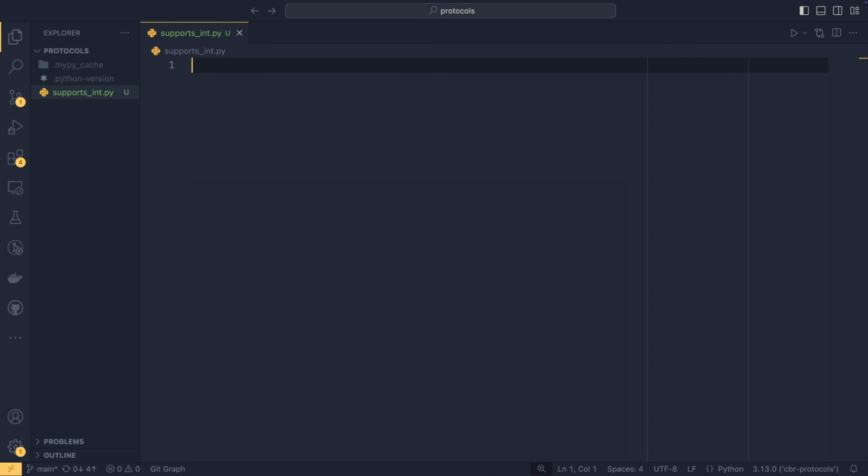Python actually has a number of protocols built in already, as I alluded to in the introduction. And the first example I'm going to show you is how to essentially build one of those. So we are going to be building from typing import SupportsInt. And this will check if a class has the dunder-int method attached to it. And if it does, then it can be converted to an integer, and as such it supports int.